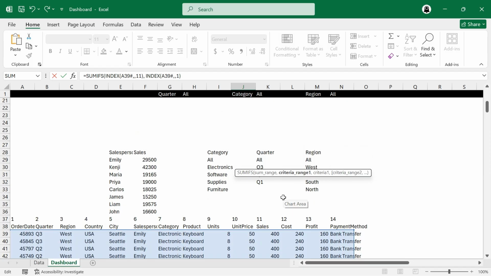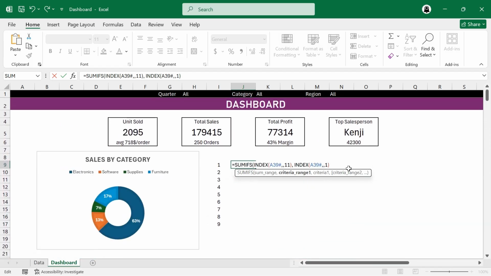Now comes the interesting part. Our table doesn't contain a month column. We only have order date. So, instead of matching a month directly, we'll create a date range that represents each month. Our first condition, as shown on the screen, creates the first day of each month. The greater than or equal to operator tells SUMIFS to include all dates on or after that day.